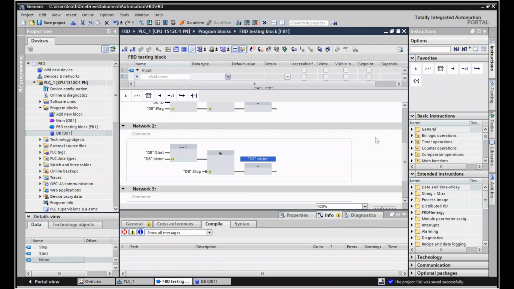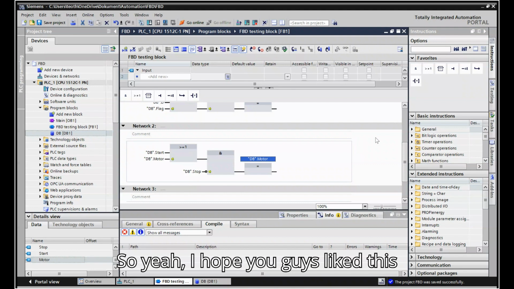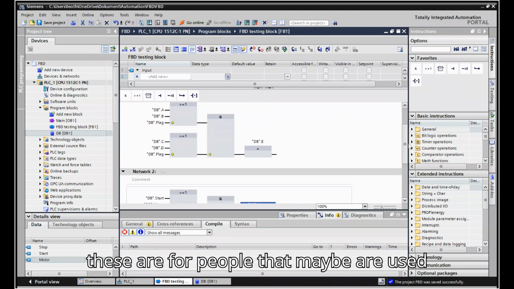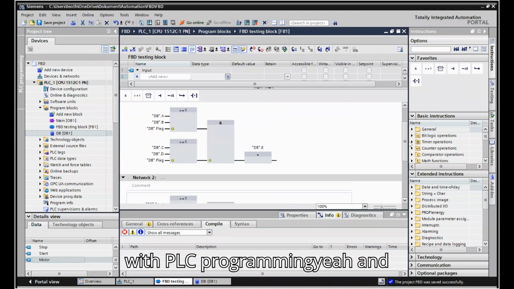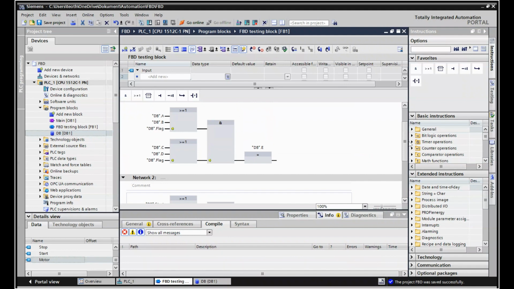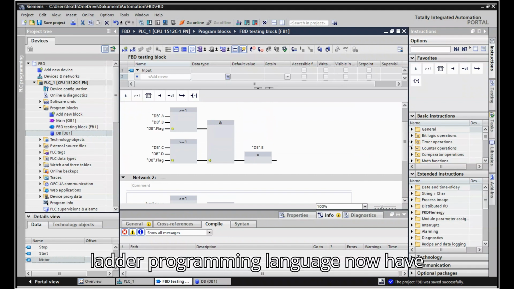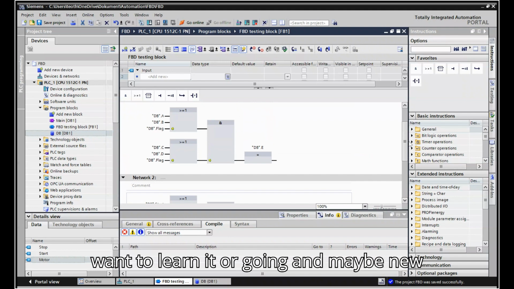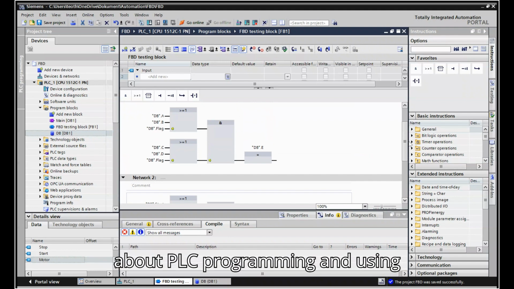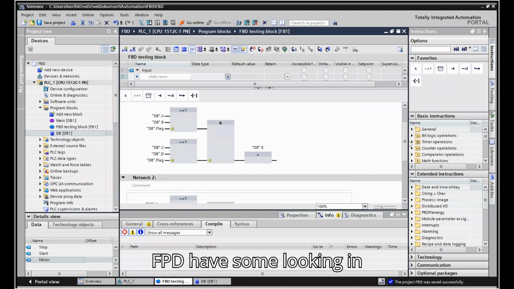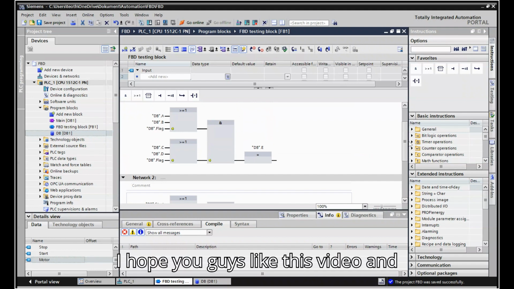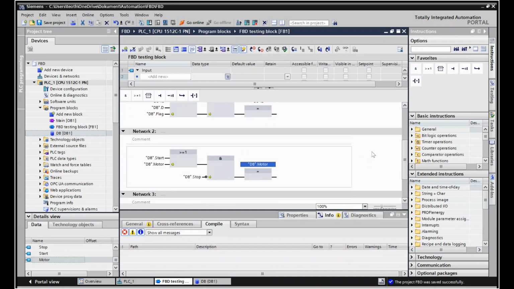So it's very good. I hope you guys like this little small video, and I hope it helps people who are used to PLC programming and usually just use the ladder programming language to now have a little bit of understanding of FBD, or want to learn it, and maybe new beginners who want to learn about PLC programming and using FBD, to have a look into the world of FBD programming. I hope you guys like this video and have learned something.